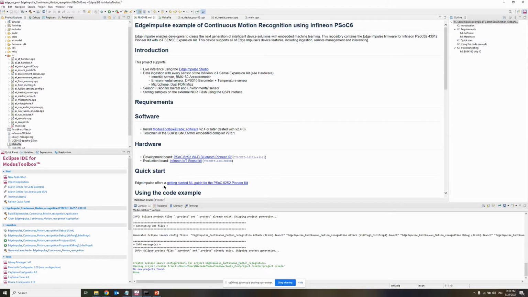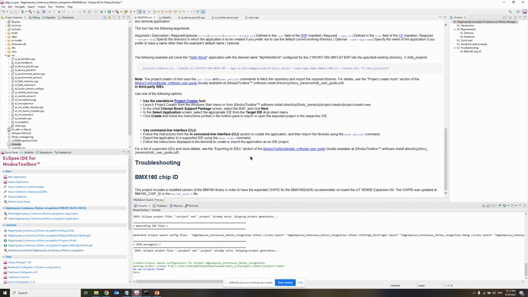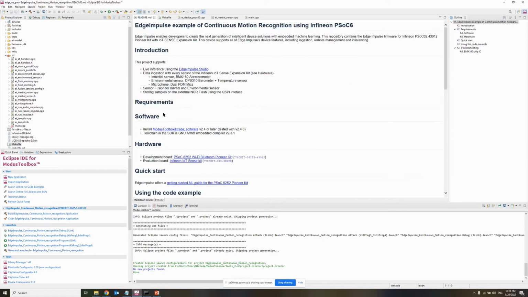So you can go see, we have a quick start guide for Edge Impulse for getting started on a PSoC 6 device and how this all works. So if you need extra information, this is a great place to go. This is information on using the code example. So if I'm not around after this, you can of course go here and get some good information. I'm hoping everyone's project is now built by this time.